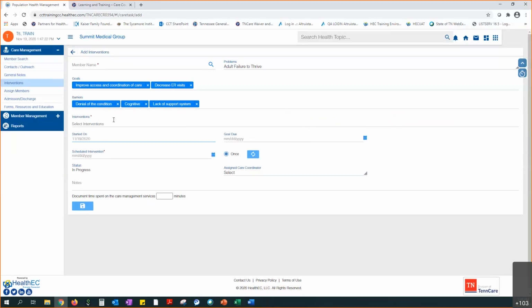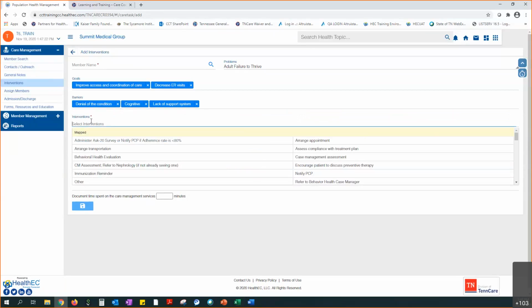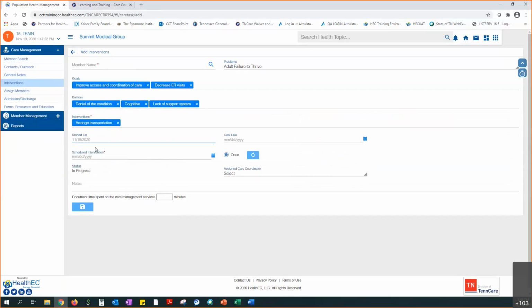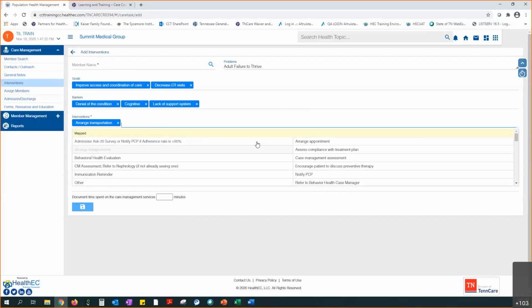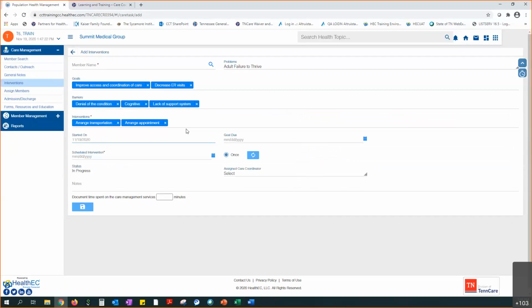You put all those barriers here, and then you choose specific interventions that you're wanting to work on. Maybe they need help with arranging transportation to get to their appointments. You can add that, and again, you can add multiple here, maybe even arranging an appointment. You can see that it'll populate today's date since you are adding the intervention as of today. But then you'll need to choose a goal date. So let's say you want to follow up with them in 2 weeks. You can choose that date. And this can be done once, or you can make it a recurring contact if you want to do that.